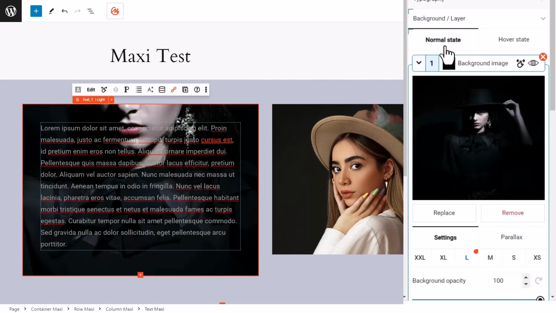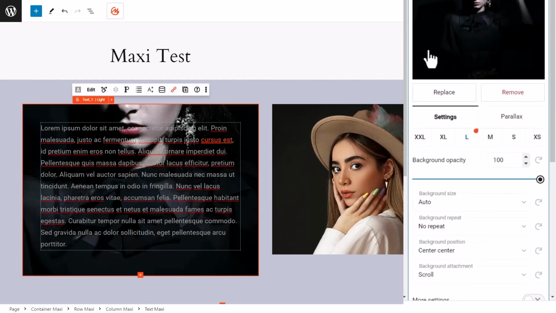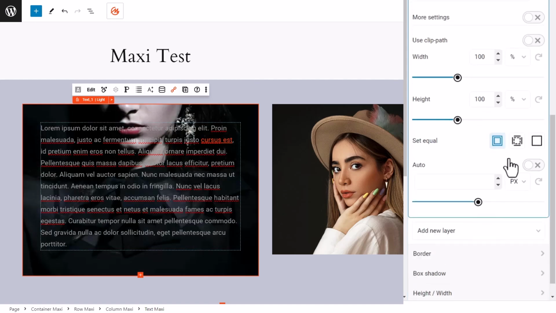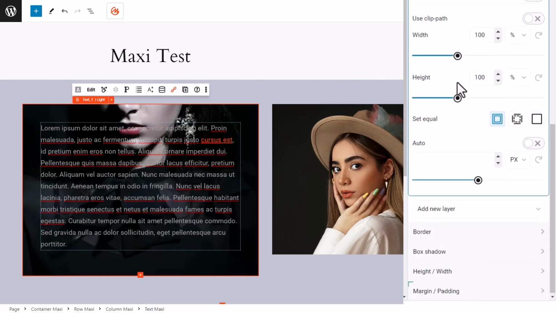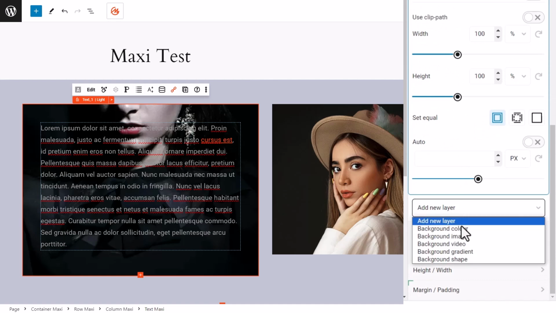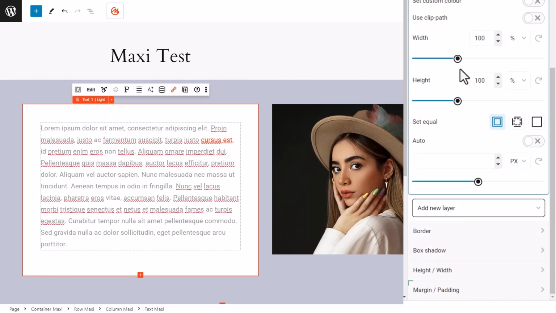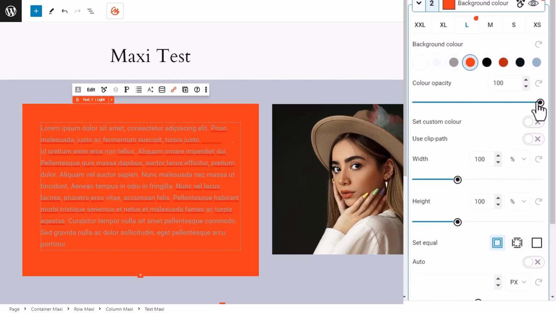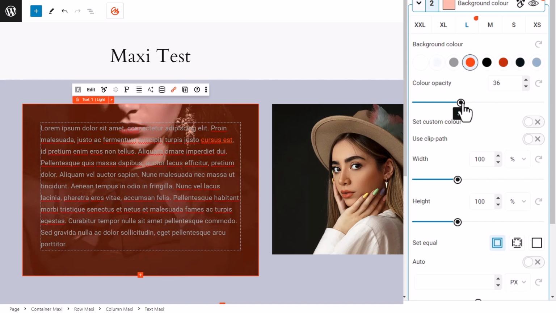Now with our background, we can add in more. I mean, for one, I can take that background opacity down. I'll bring it back up. We've got all these options that come with the background, but we can add another layer and choose a color. So this time we've got white. I'll choose orange, and I'll bring that opacity down. And here's the cool part.